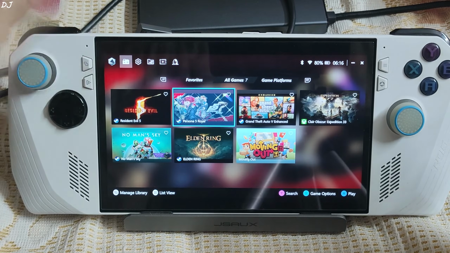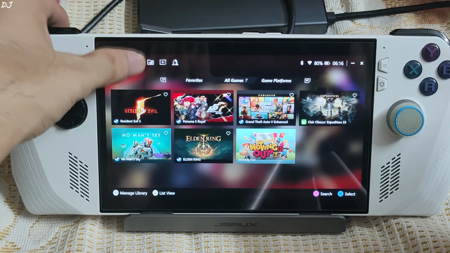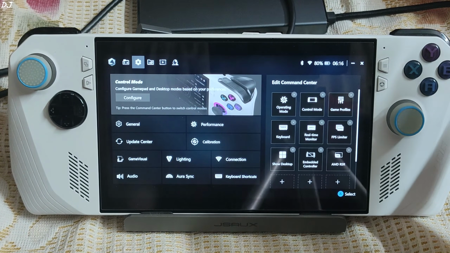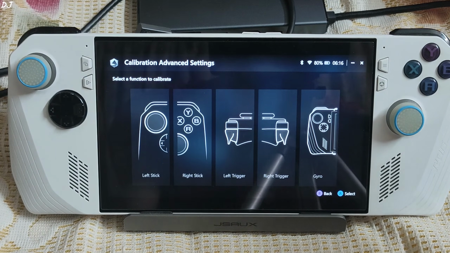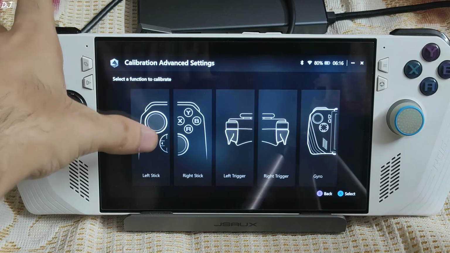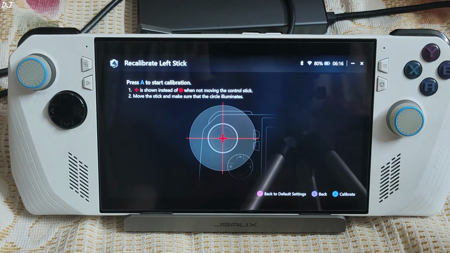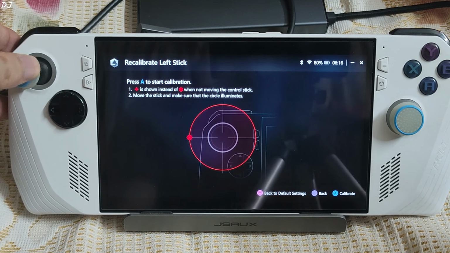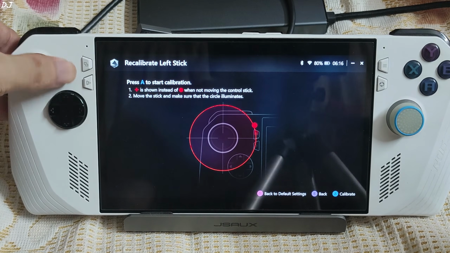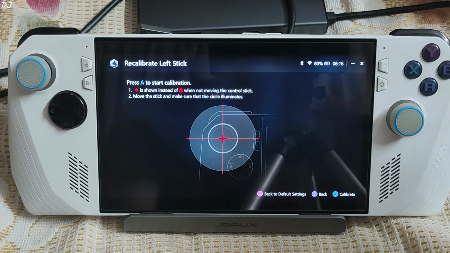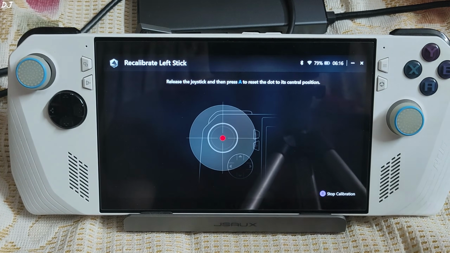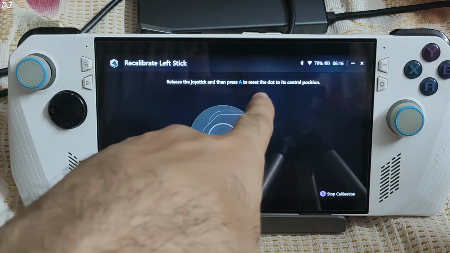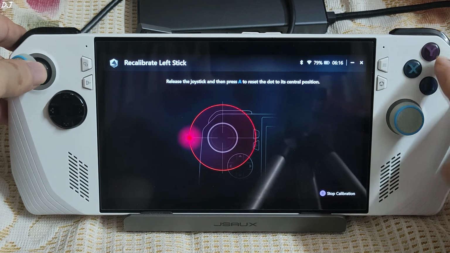Moving on to the next section, tap on the settings cog here. Now I'll be calibrating the ROG Ally controls. Tap on calibration here. This is very useful if you encounter any issues with the ROG Ally controller. First we have the left stick, tap on it. Move the stick towards its edge like this. A circle should illuminate, tracing a circle. I'll start the calibration process. Tap on calibrate here or press the A button on Ally. Release the joystick and then press the A button to reset the dot to its central position.